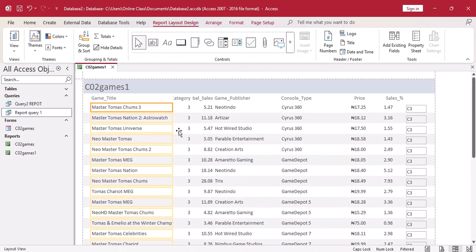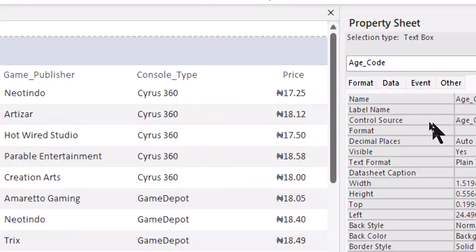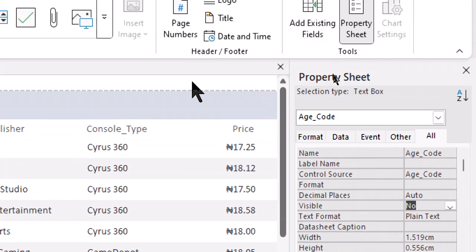Now, once I'm done with that, I want to save the report. Remember, I don't want this particular field in my final printout. So how do I do that? I want to go to my property sheet. And let me zoom in. You want to turn on the visibility. You look for the option visible. Here it is visible, and I want to say no. Meaning in the printout, when I want to print it, it's not going to be visible.